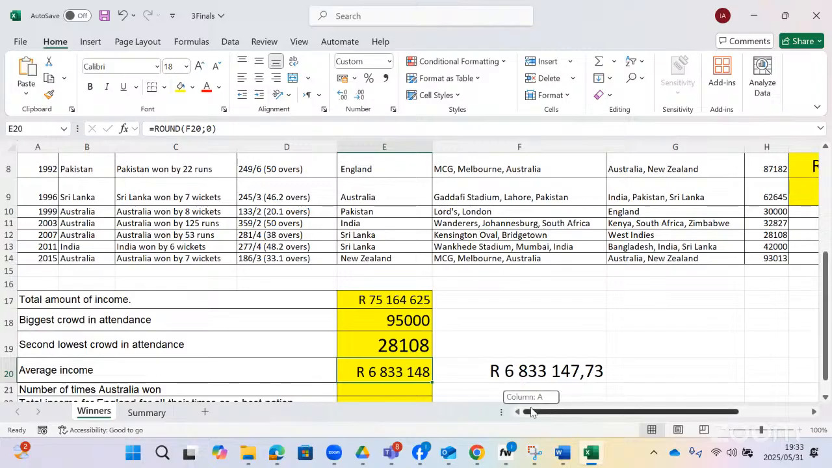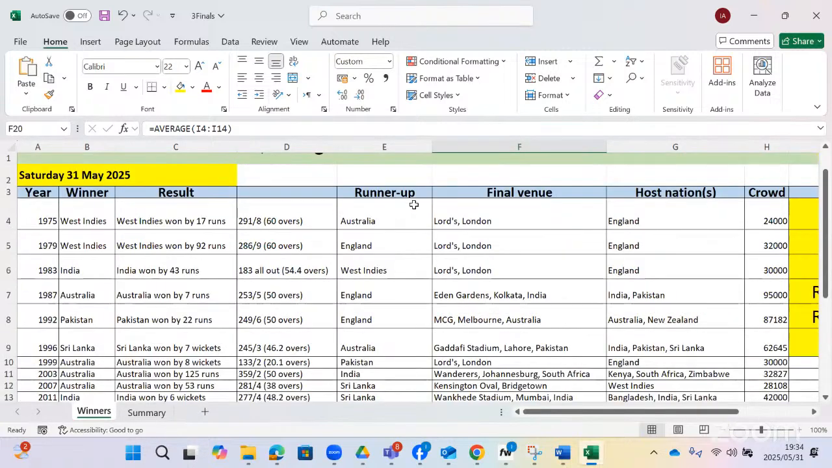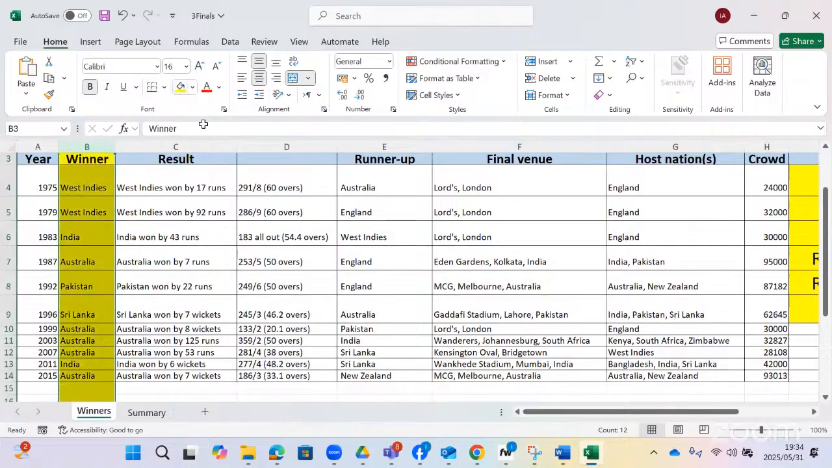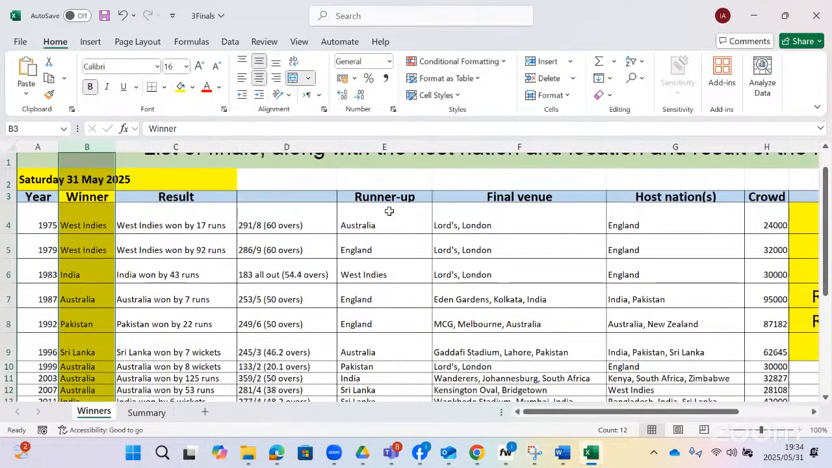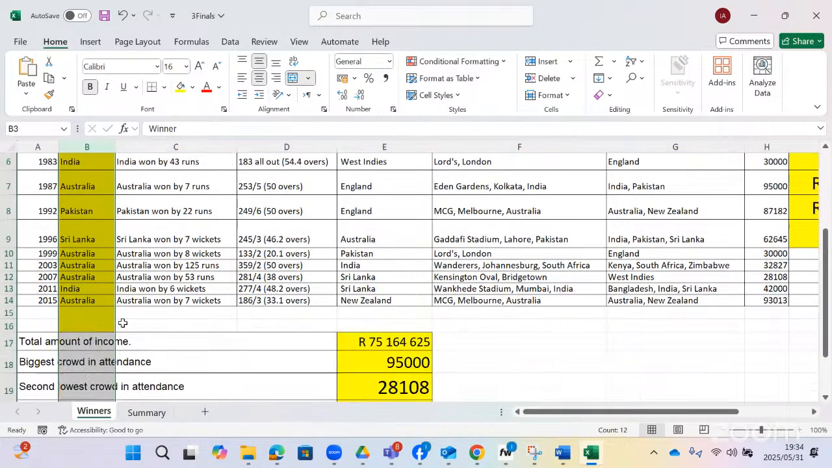Whenever you have average together with the round function, do the answer somewhere, then you come and put it by using the round function. Then, the number of times Australia won. Now let's check. Where did Australia win? That's the winner, which is in column B. E is runners up. Now they want the number of times Australia won.